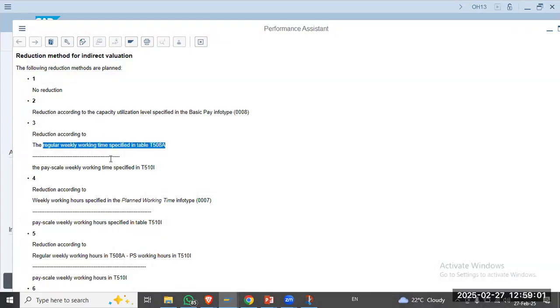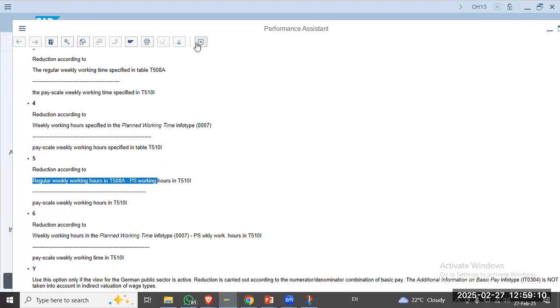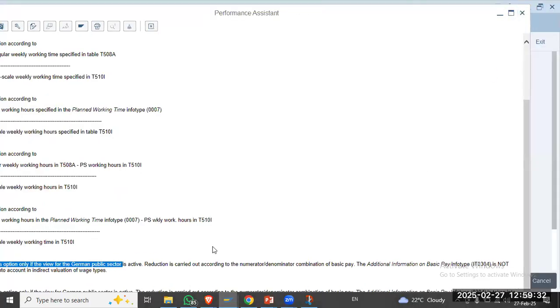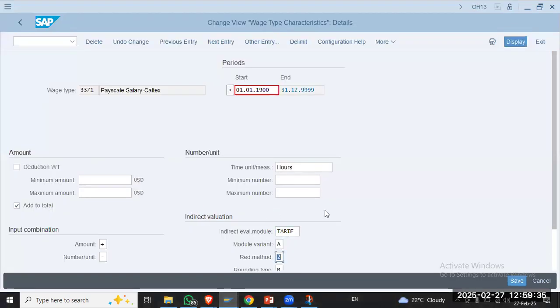Reduction according to regular weekly time specified in table. Reduction according to weekly working hours. Weekly working hours in T508. So these are some of the options. Reduction, working hours, planned working hours. So there will be a reduction in your working hours as planned or as in the table or any other setup that you have for your factory area or office. This is only if the view for German public sector is active. So there are customized ways of calculating your payroll.